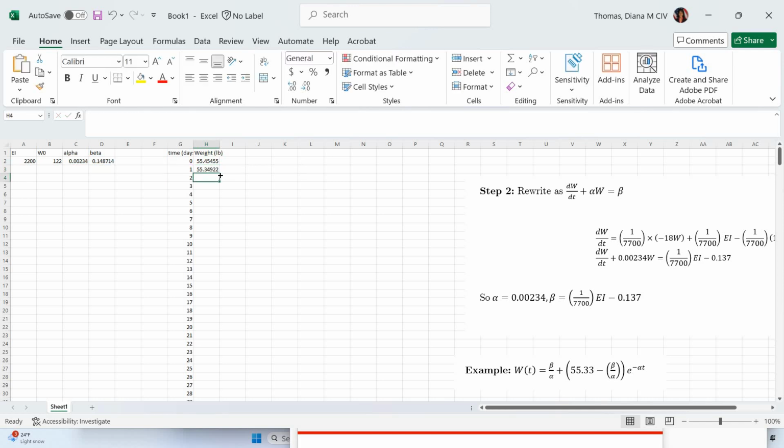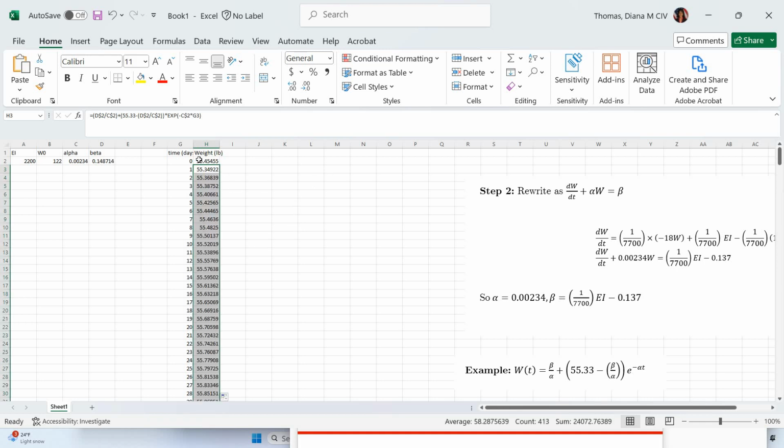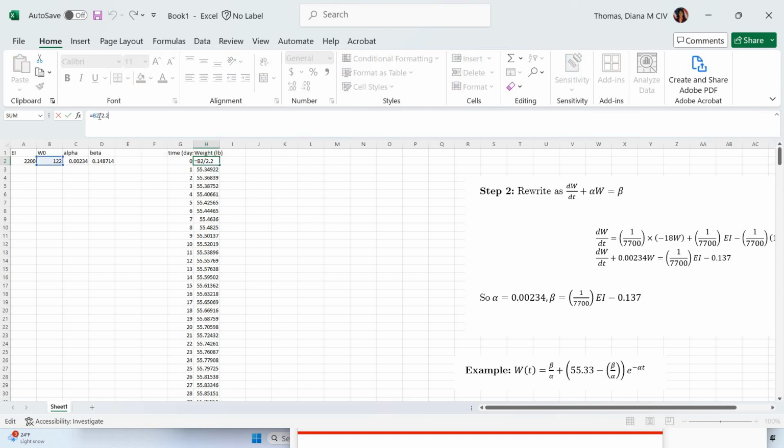Boom. It gives me the next day. And I just double click down here in the corner and it makes all the weights go down. Now let's suppose I wanted that to be in terms of pounds, not kilograms, which is what this is in right now. So let's change all this to pounds. If I change it to pounds, I'm just going to multiply all my answers by 2.2.